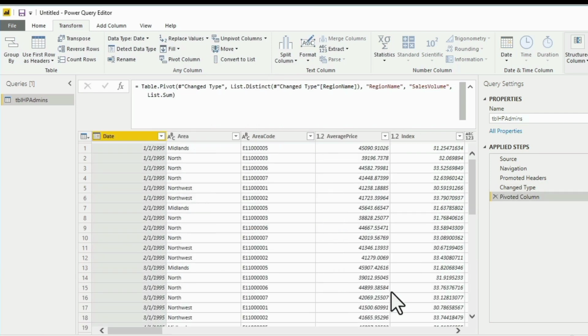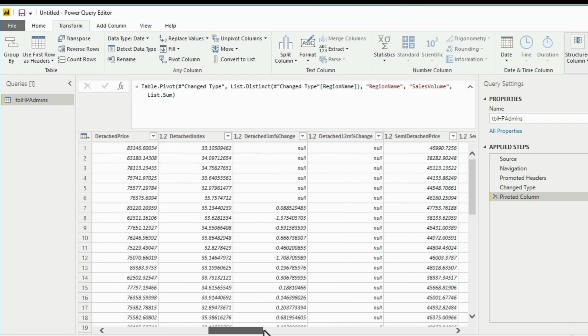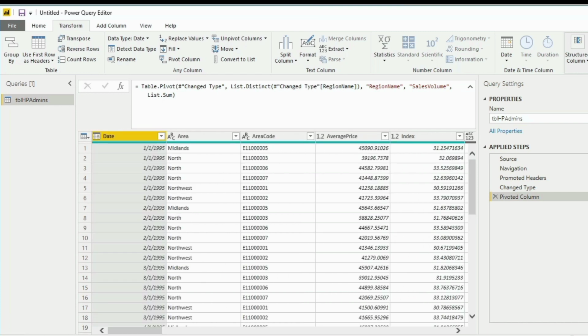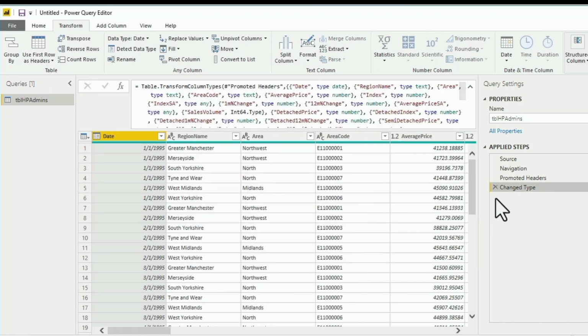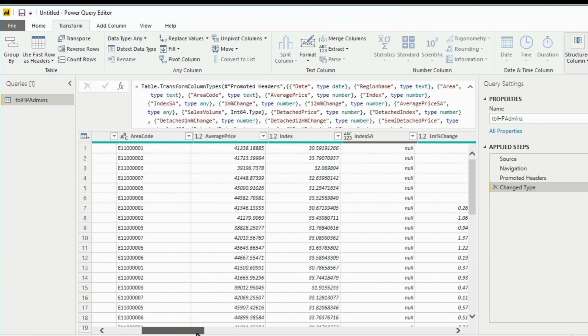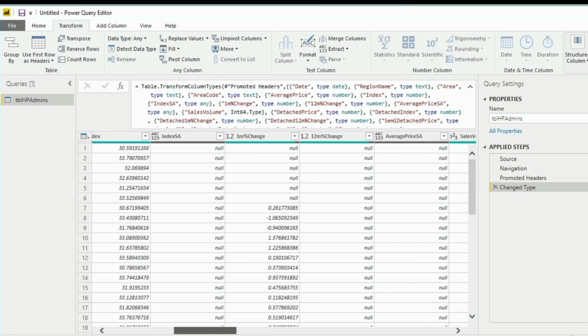But I'm not going to get that, because it's going to treat all of the other columns as being what I want going down. And of course, there are a lot of other columns. So before pivoting, what we need to do is remove any columns that we don't want. So I'm going to highlight the columns that I do want.